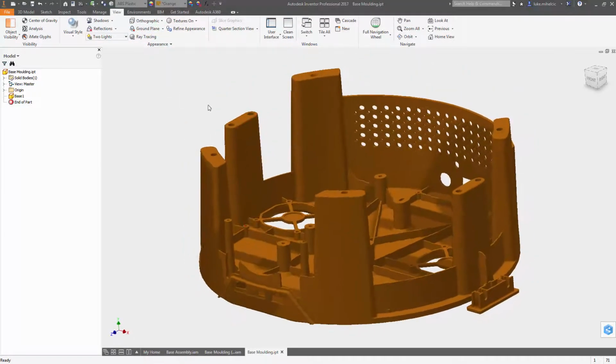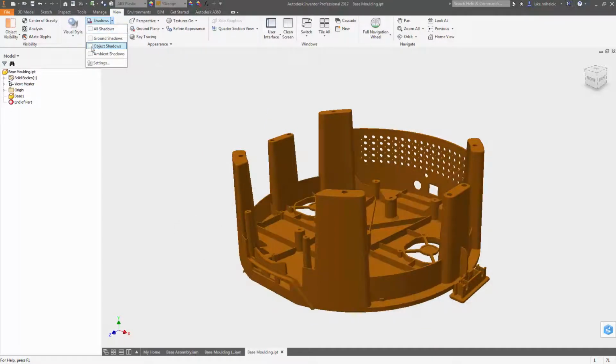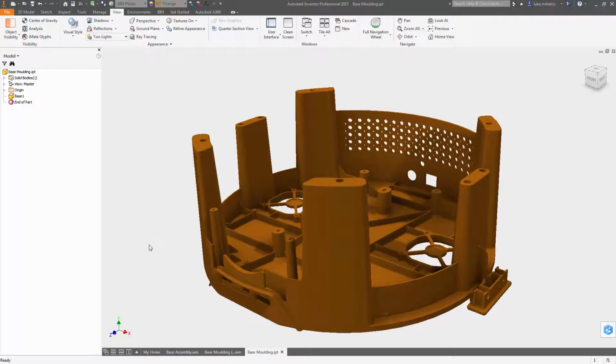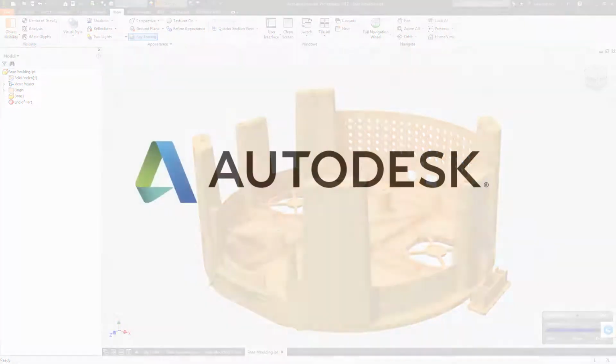And you also want to make sure you're working in perspective if possible. It makes your objects look a little more realistic. And you want to have your ambient and object shadows on. Then when you go to do your ray tracing, you make some really great rendered images.